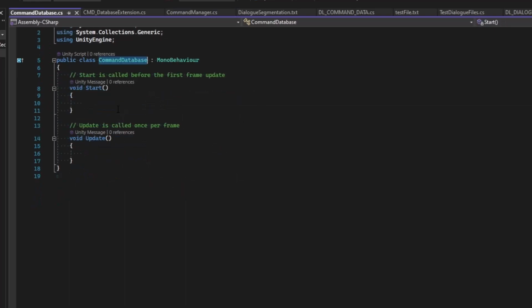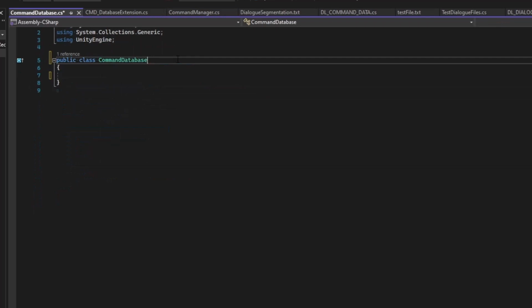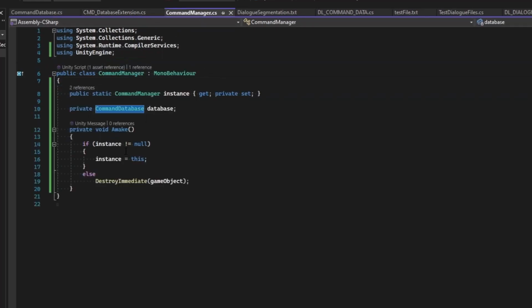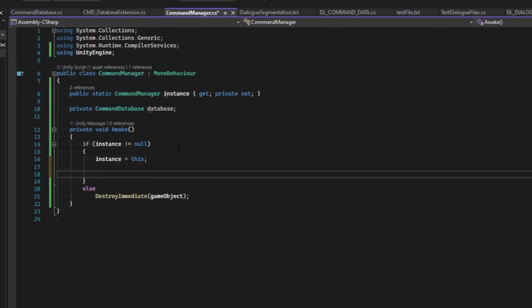So let's hop into that script real quick. Now this one is not going to be tied to an object, so we can remove all that fancy stuff. And in our command manager, after we assign the instance, we'll go ahead and say that database equals new command database. Let's go ahead and just create a brand new one.